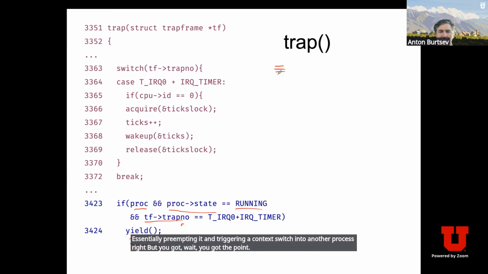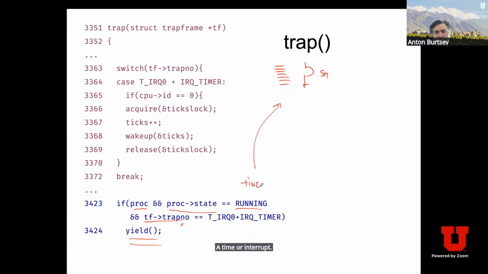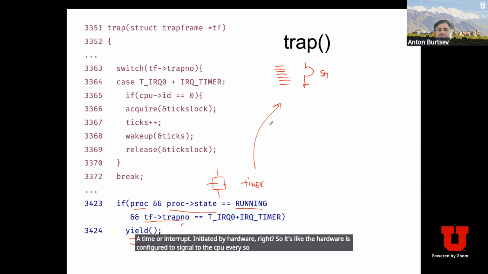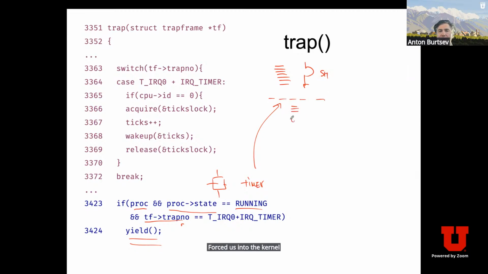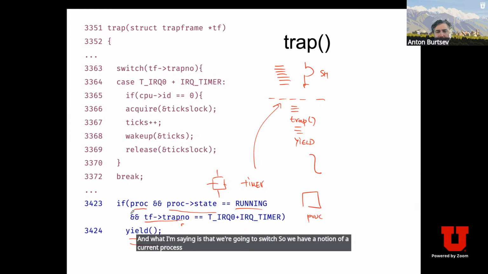So we were at user level doing whatever, like the shell processing some commands. A timer interrupt, initiated by hardware, arrives. The hardware is configured to signal the CPU every so often to raise the interrupt, which forced us into the kernel. We reach the trap function, and inside the trap function we invoke yield. And what I'm saying is that we're going to switch. We have a notion of a current process, this proc here. We maintain this field. Of course, this process has an address space, everything. So this is the currently running process.